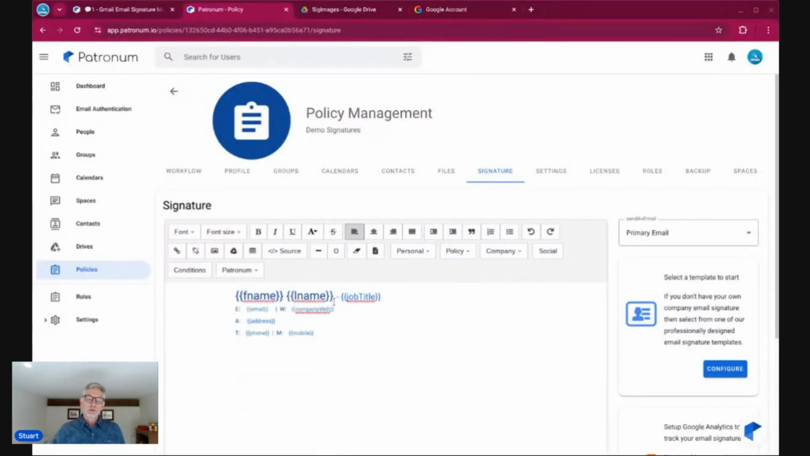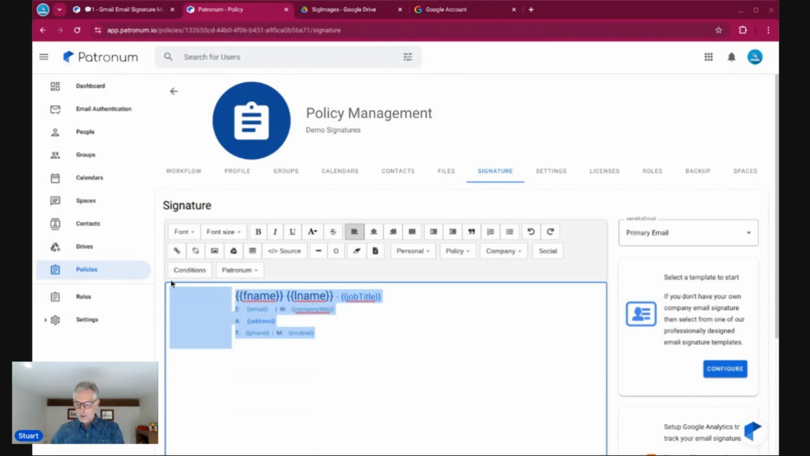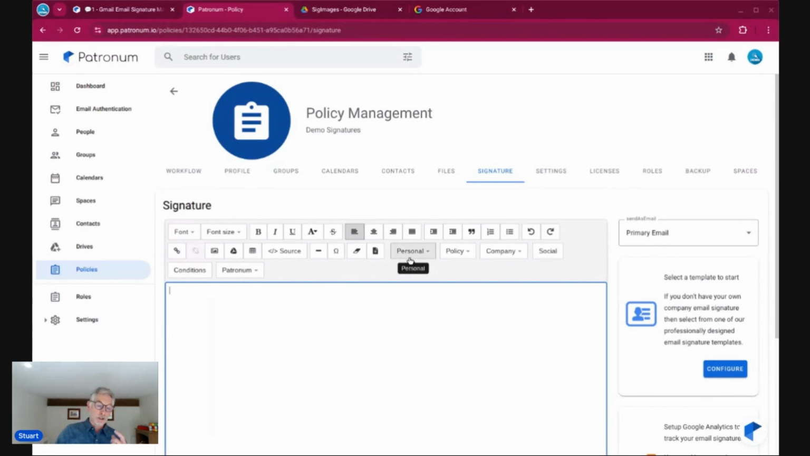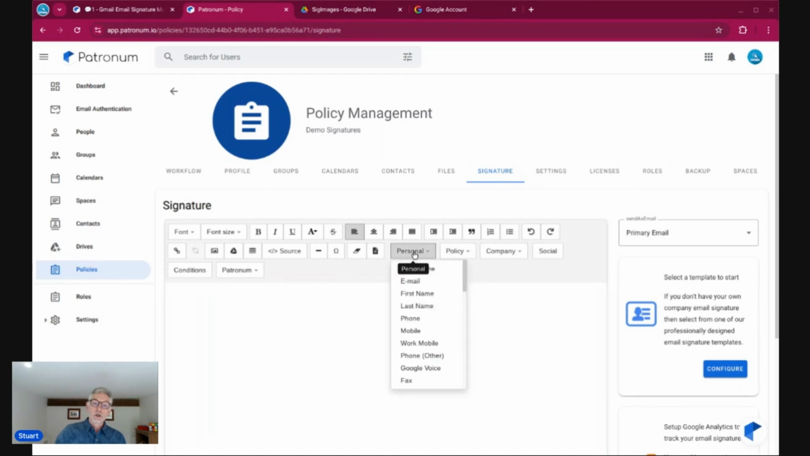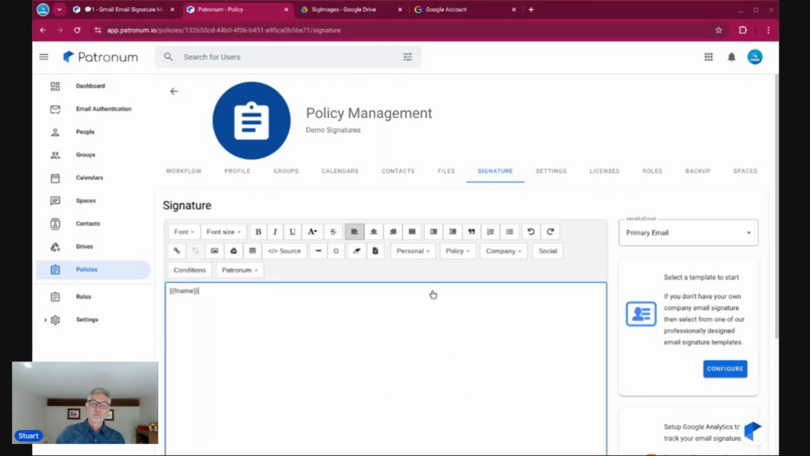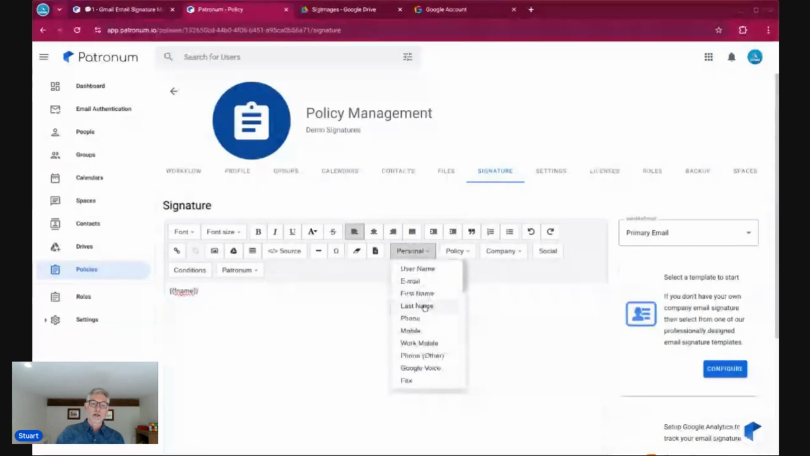Some additional buttons that we provide on the toolbar here. I'm going to empty everything out just so we can see exactly what these do. So I'll empty the signature out. We've got buttons for inserting some of those variables. So the personal menu here allows me to pick things like F name for first name and L name for last name and so on.